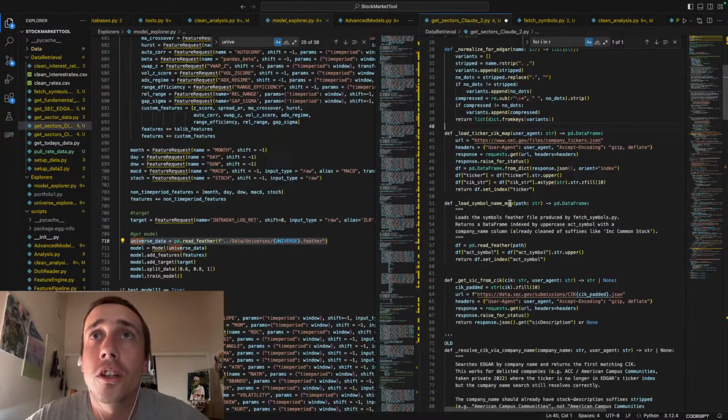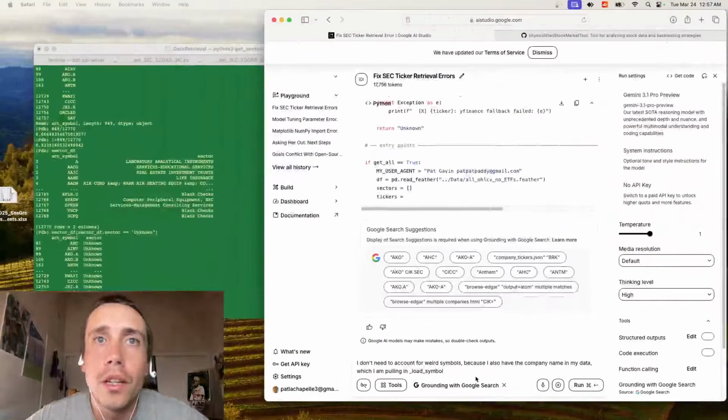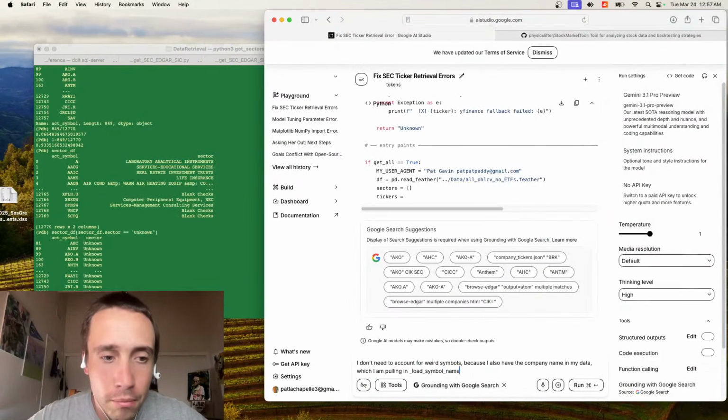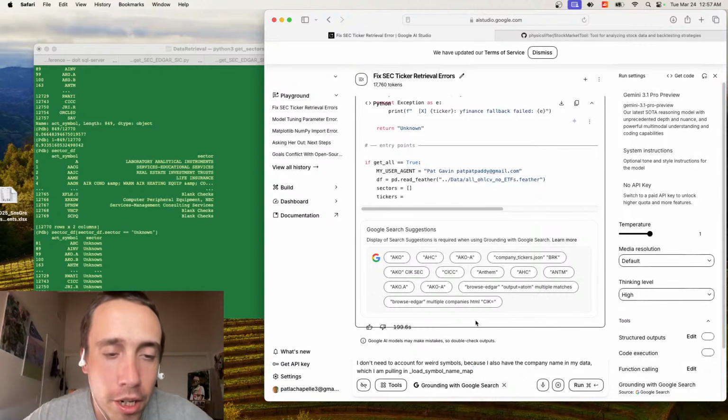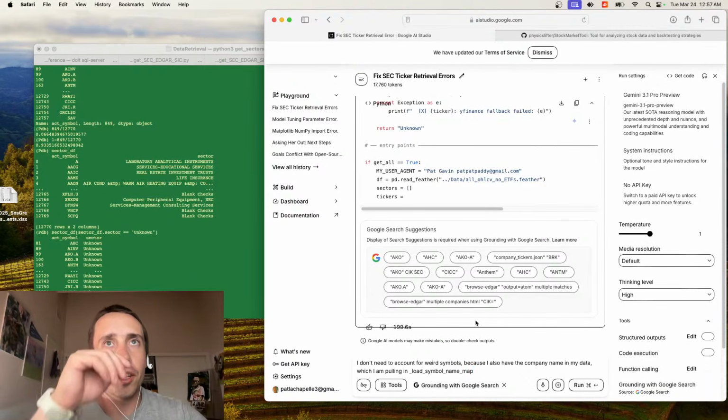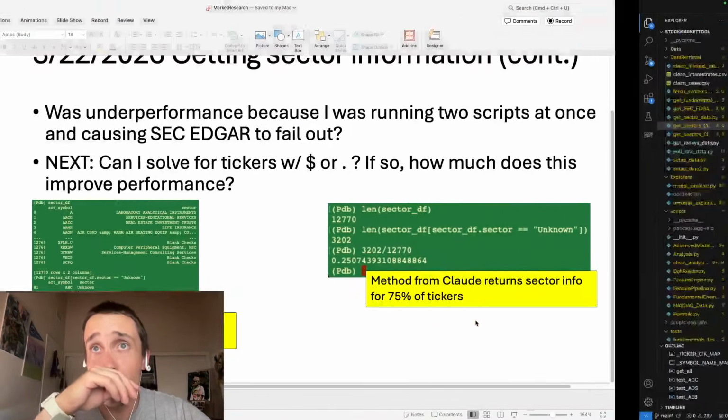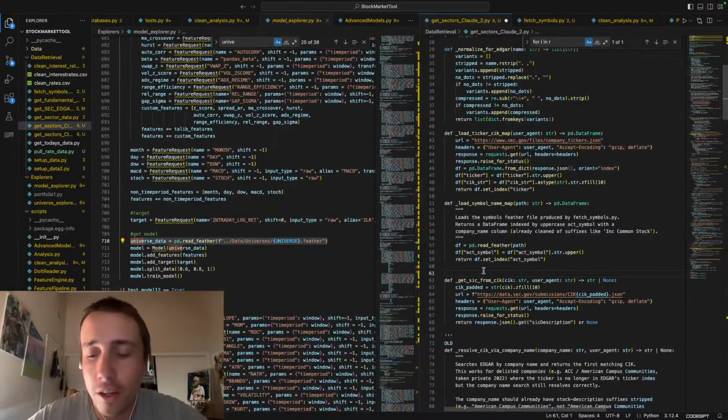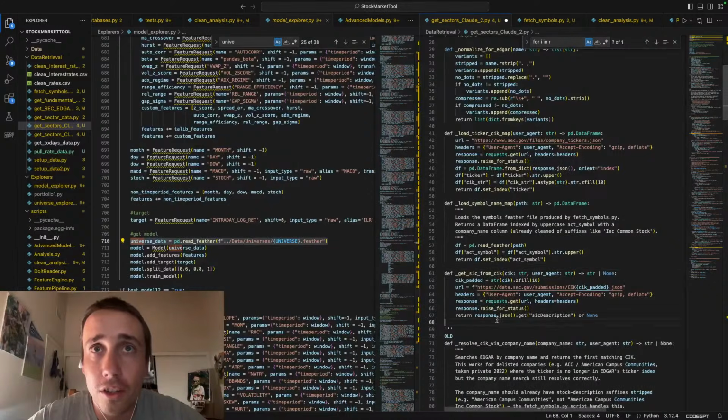So when I'm doing load symbol name map, load symbol name map. Oh yeah, and also try using my GitHub. You could feed GitHubs to some AIs and say, implement this for my analysis. Load symbol name map.